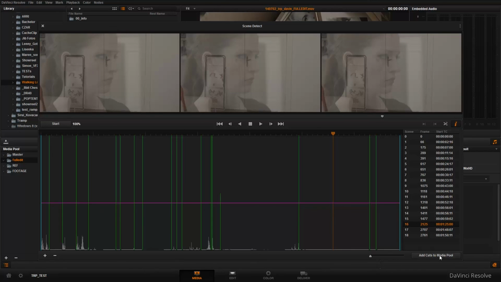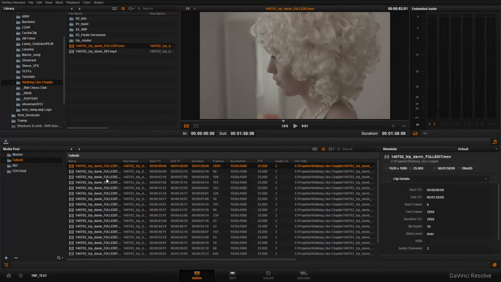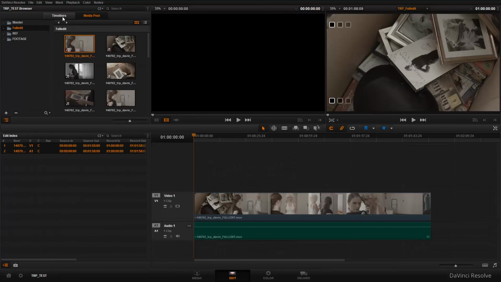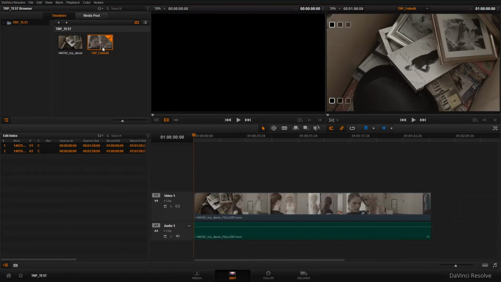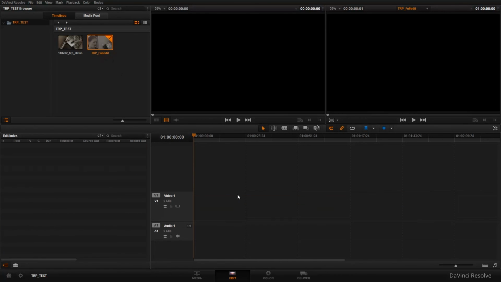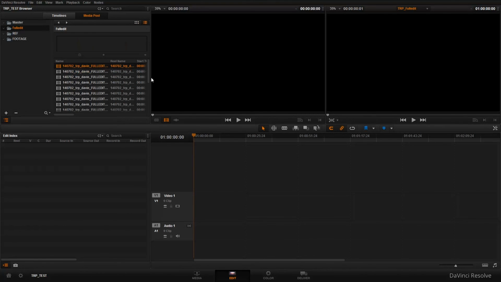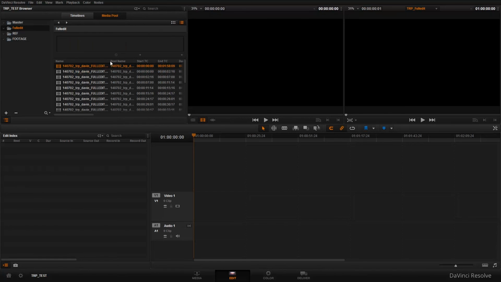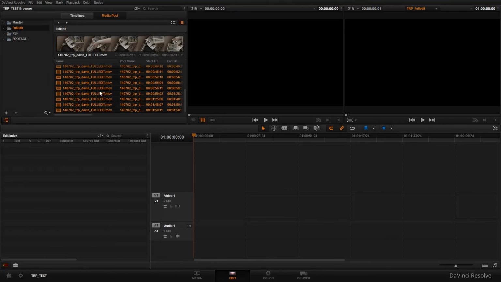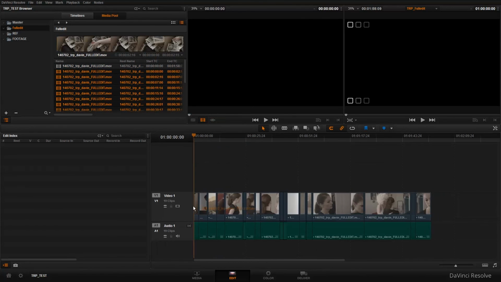Add cuts to media pool. Now in our folder we have the whole edit that we had before. Let's go to the edit page again. Go to timelines. We have this timeline for the full edit. Let's just delete it. Go to media pool. Have it as a list to show us. And then it should work when we take all the clips and drag them in here.